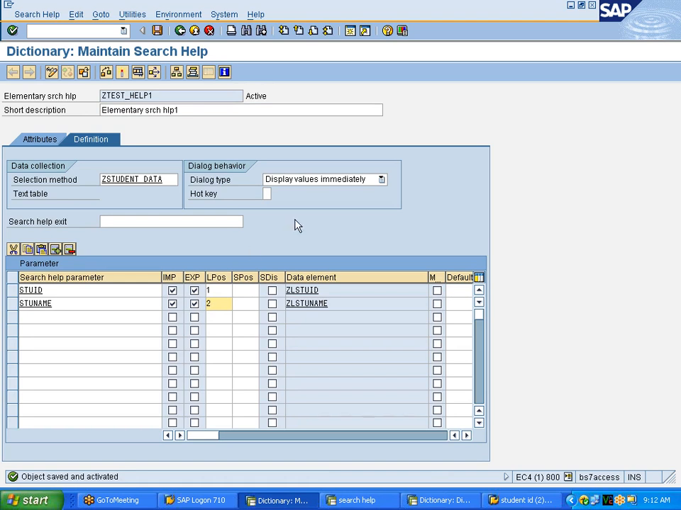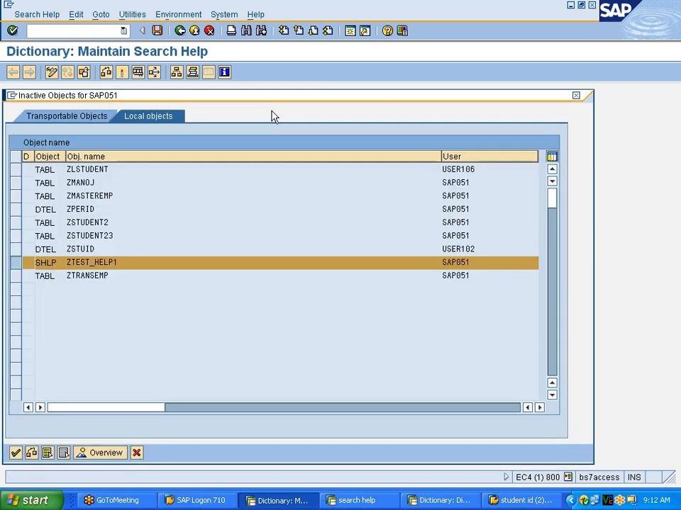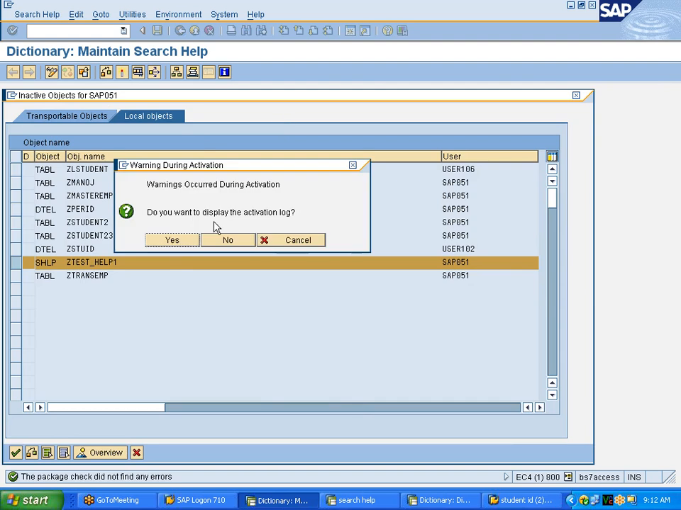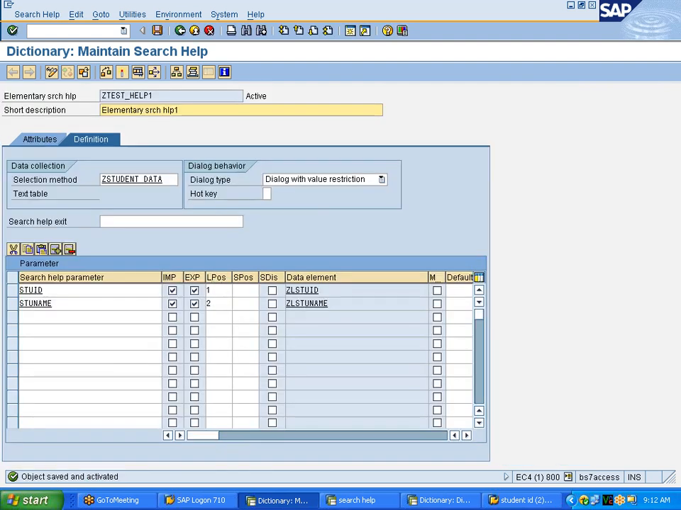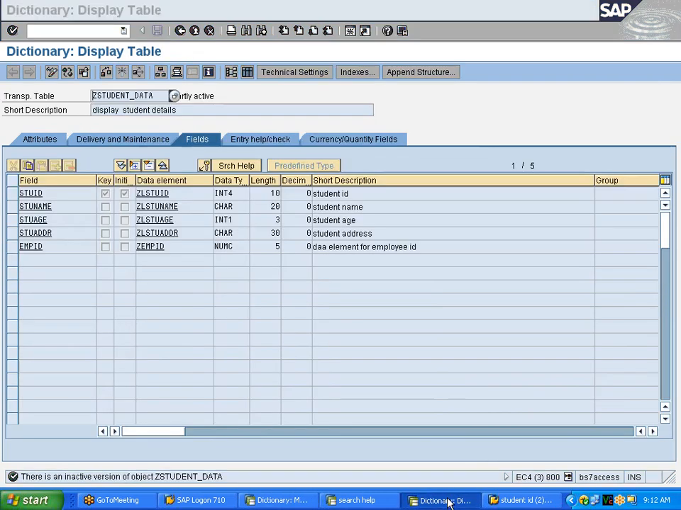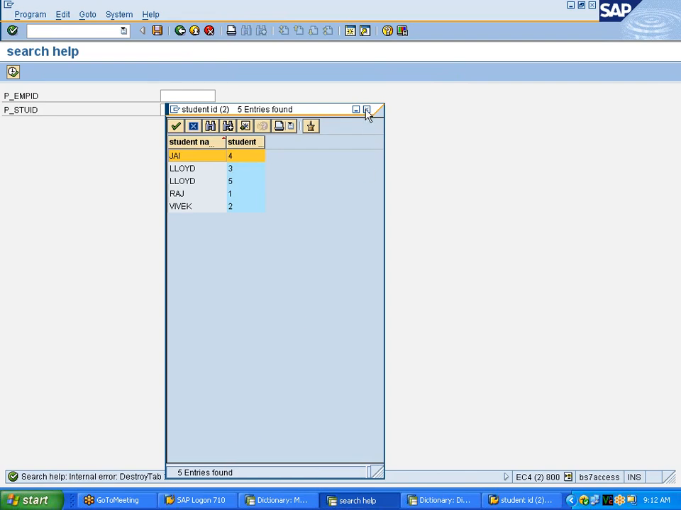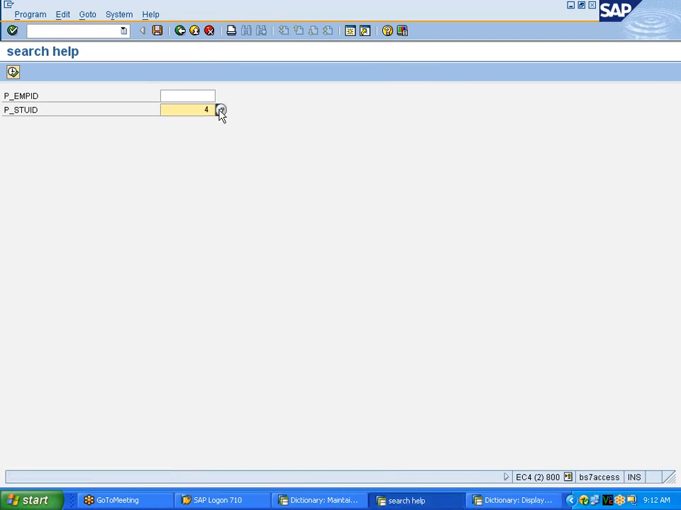Now the second one. Here display values immediately is there. Now what I will do, I'll put here dialog with value restriction. I'll put this. Okay. I'll activate. Now I'll go to the program. I will put F4. I will click on this button.